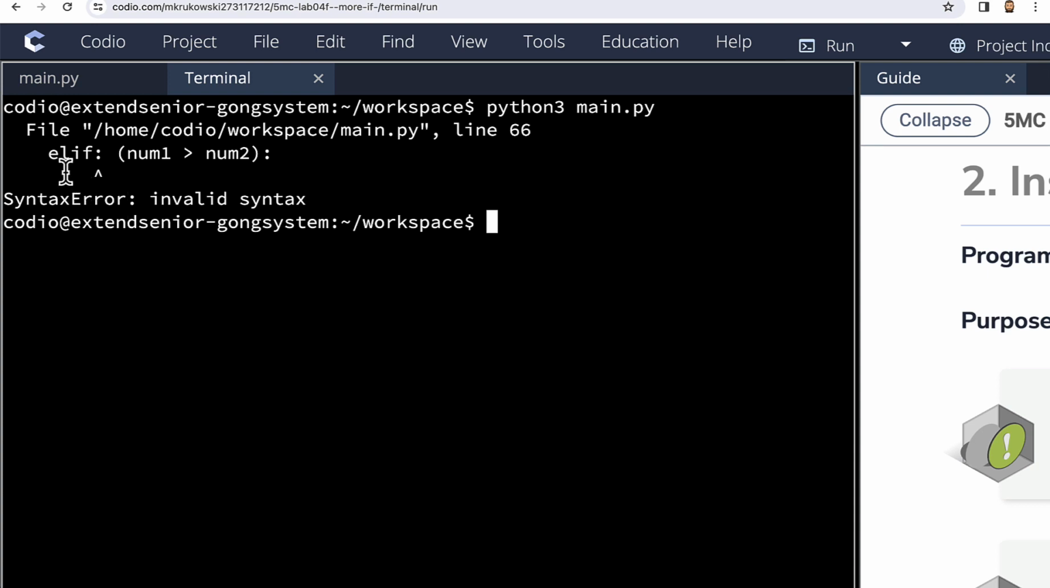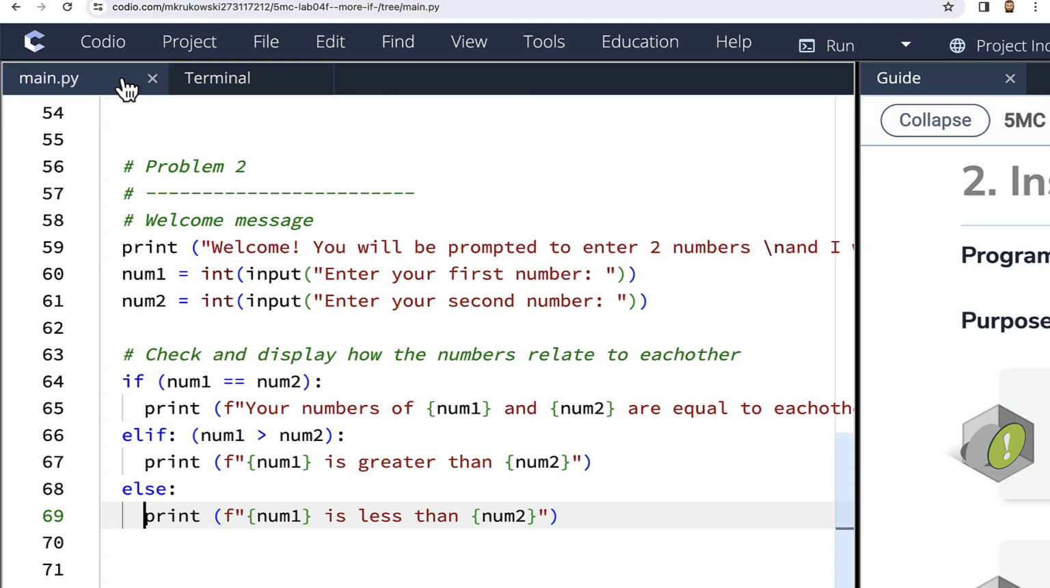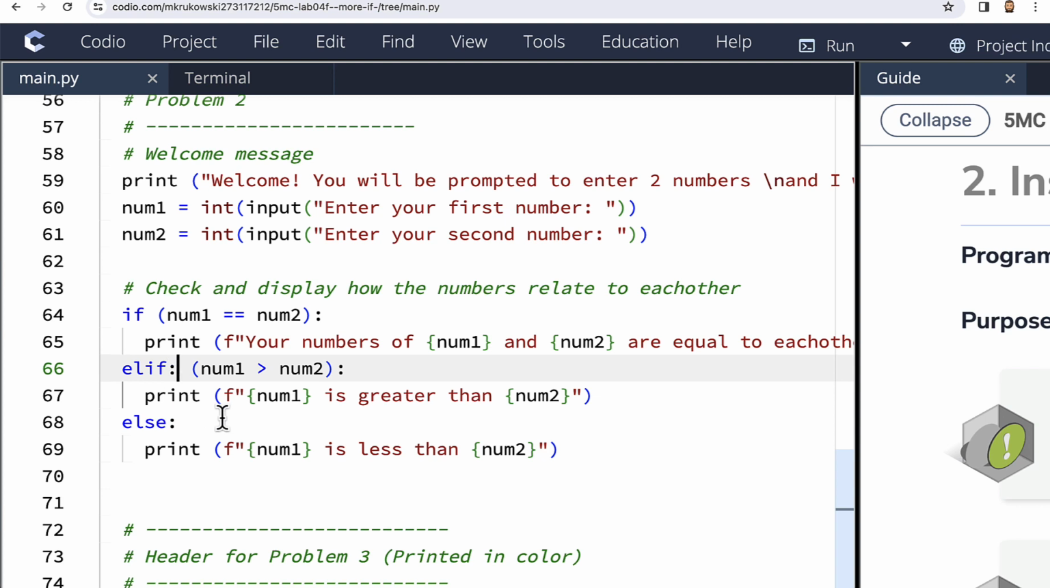Alrighty, so line 66, and I have an unexpected colon there. So let's go back to 66 here, and don't need it there. Again, one thing to remember that when we're creating the syntax, your if, we need a colon at the end, elif, colon at the end, else, and we got a colon over here.